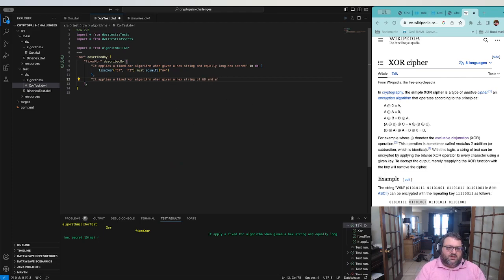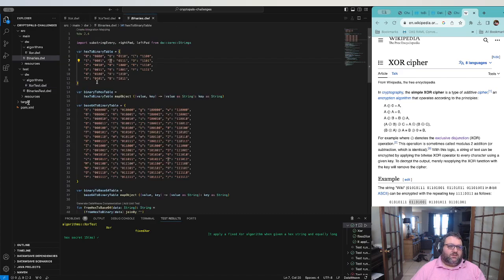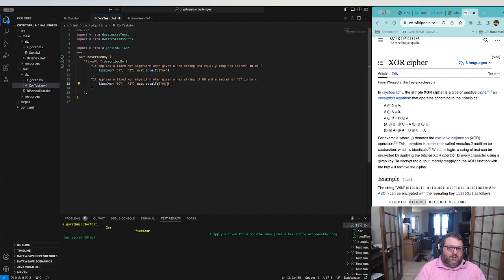69 and a secret of F3, right? And do fixed XOR 69 F3 must equal, and in this case that will be 1001 and 1010. So 9A. 9A. Okay. This is a failing test.